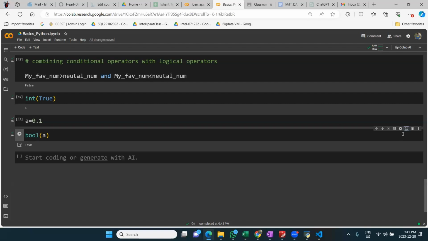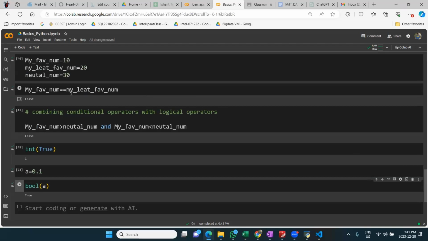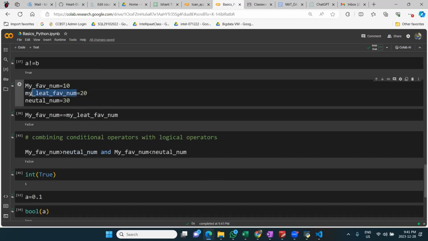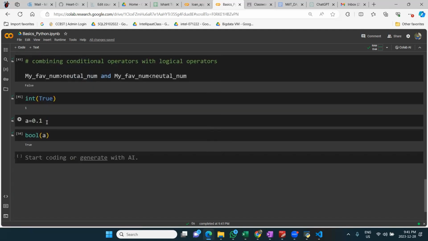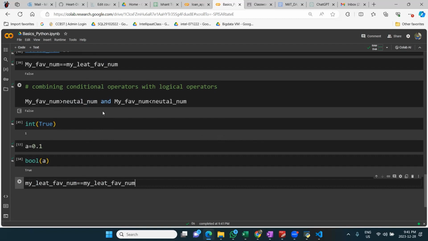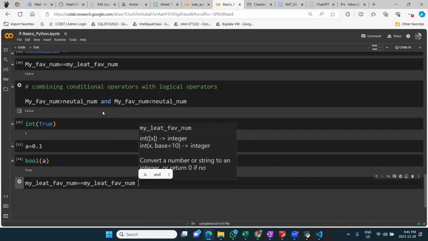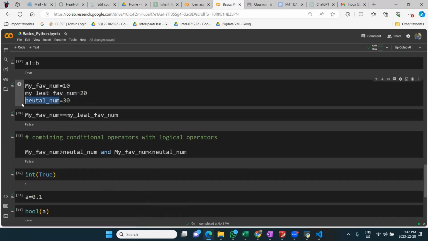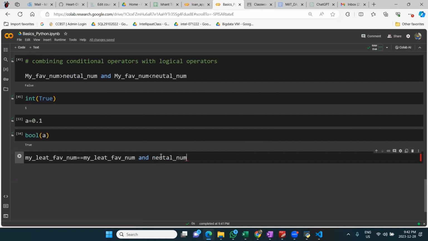Okay, guys, so this is done. Let me use one other condition. Let's say my favorite number is equal to my favorite number, and neutral number is greater than my least favorite number. So guys, what should be the answer in this case?